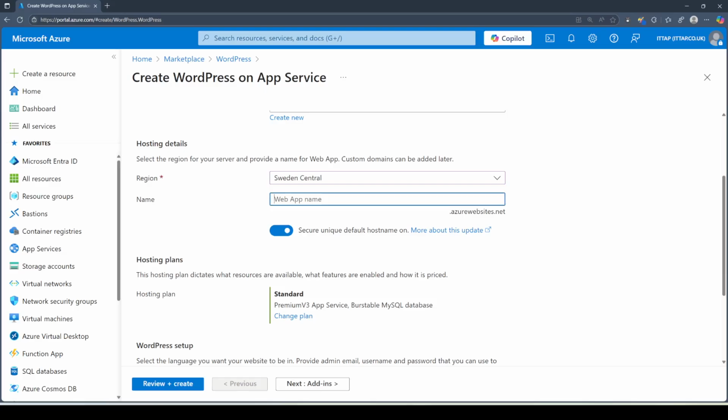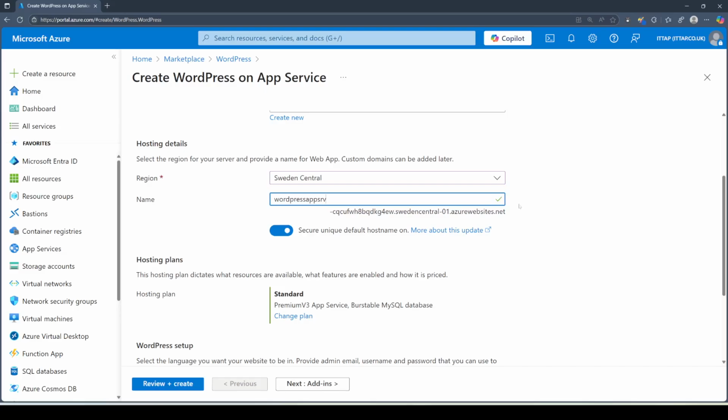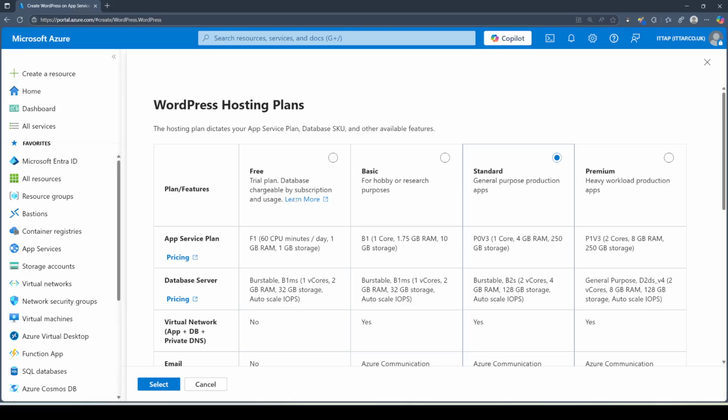Then web app name. Just put some web app name. Then secure unique default host name. If you remove this, then it won't add this. It's better to use the secure unique default host name. Then hosting plan, so click on change plan.